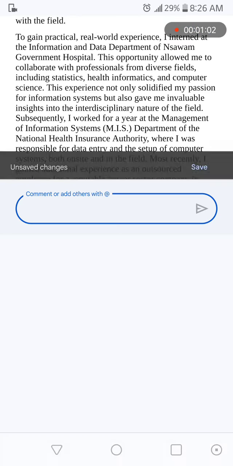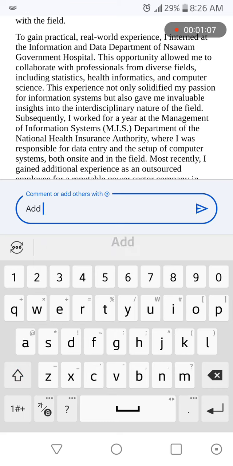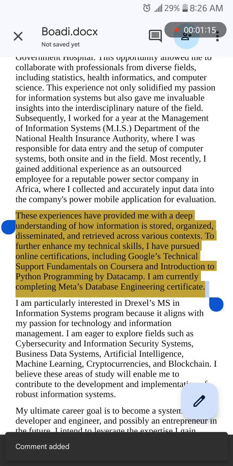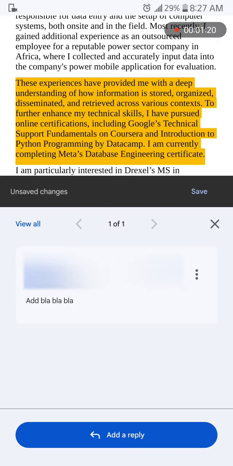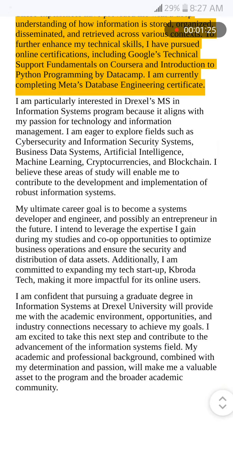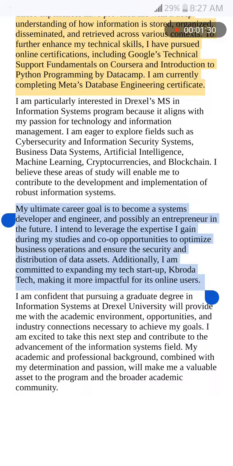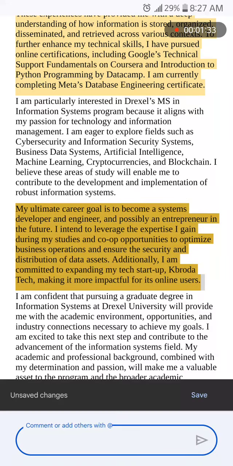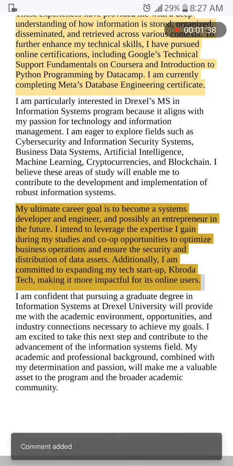So I tap on add comment and then I type the comment here, maybe add blah blah blah, and then I send it. Just like you can see, that section is being highlighted. When I tap on that highlighted section, you see add blah blah blah. Good. And then let's say I have a problem with this section too, so I copy it as well, and I get the add comment section and do the same thing, blah blah blah, and then I send it as well.